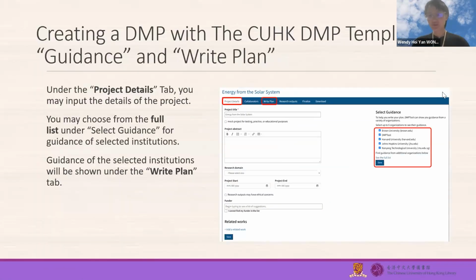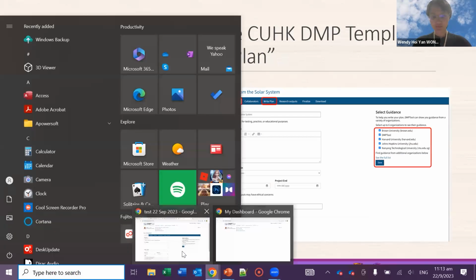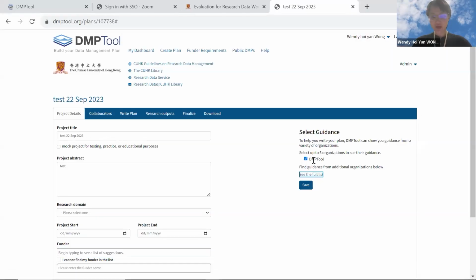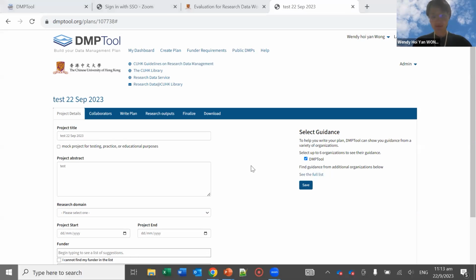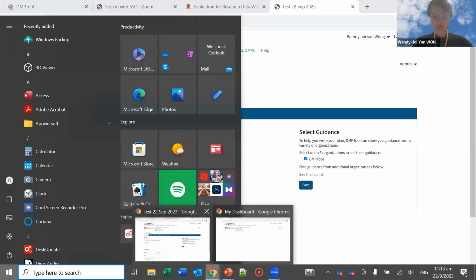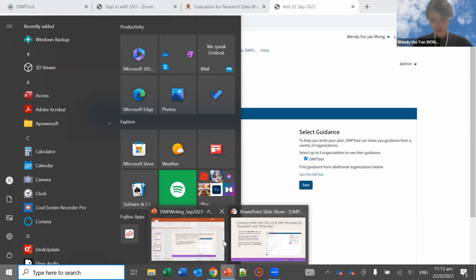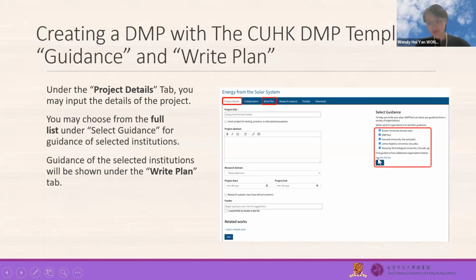This is what you should see on DMPTool when you select the guidance. Just now you saw only one, that is DMPTool. And in fact, besides the DMPTool guidance, you will also see the CHK guidance because you are affiliated with CHK. And then you can select other universities' guidance by clicking see the full list here. See the full list, and then you will see a series of different guidance from different universities.